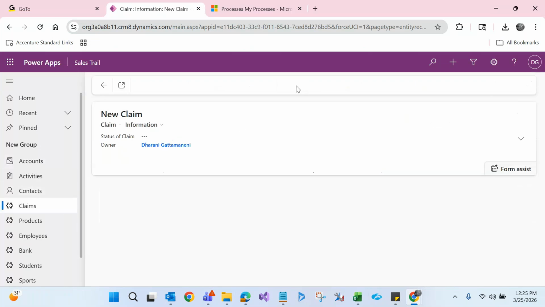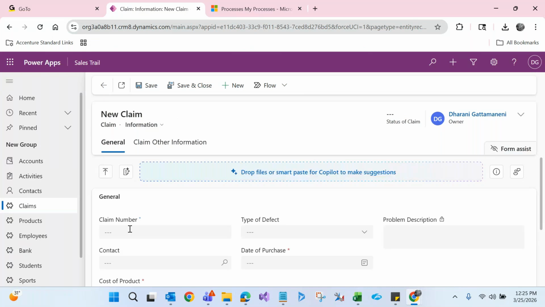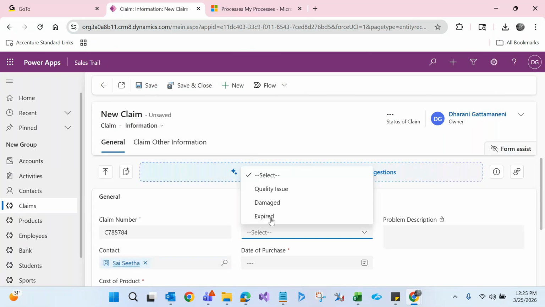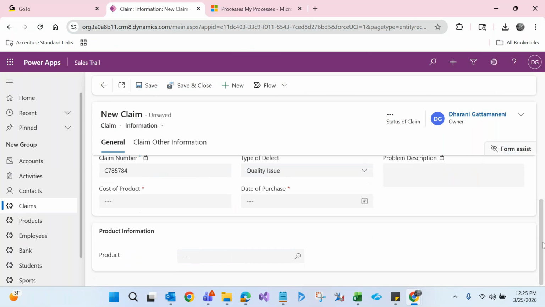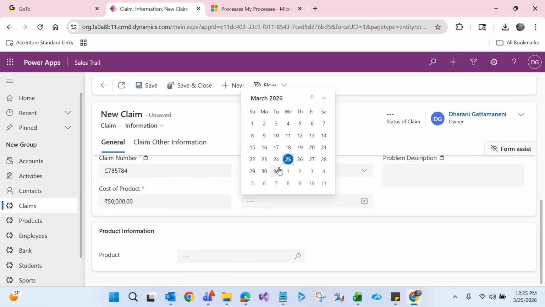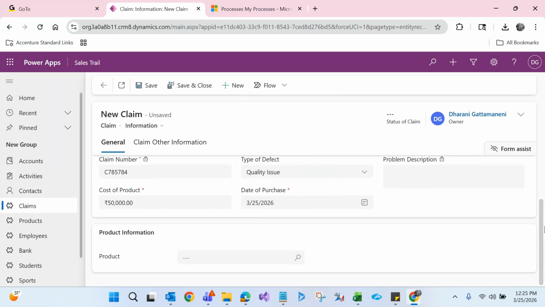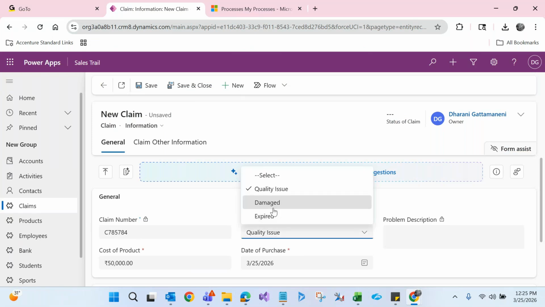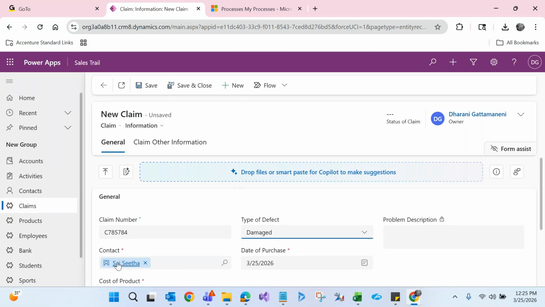Let's say when I click on new, see, now I am creating a claim. When I create a claim, immediately if I want to send out an email, so Sai, I am selecting the contact as Sai, defect as quality issue, cost is like 5,000, date of purchase today, something like this I selected. Okay, now I am clicking on save. When I click on save, I want to send out an email to this particular contact which is showing up here, Sai.